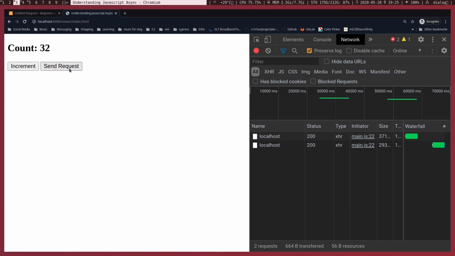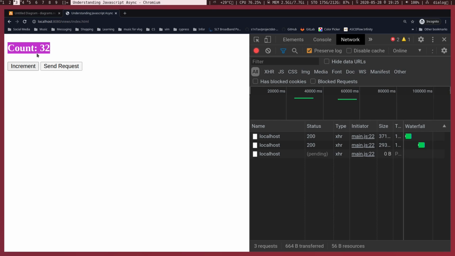So when we send a request synchronously, the JavaScript main thread is going to be blocked. So when we click on this increment button, it's not going to update the screen. You can see it failed to do so. Nothing is going to be working on the screen. The complete web page is frozen until the response comes back to the client.